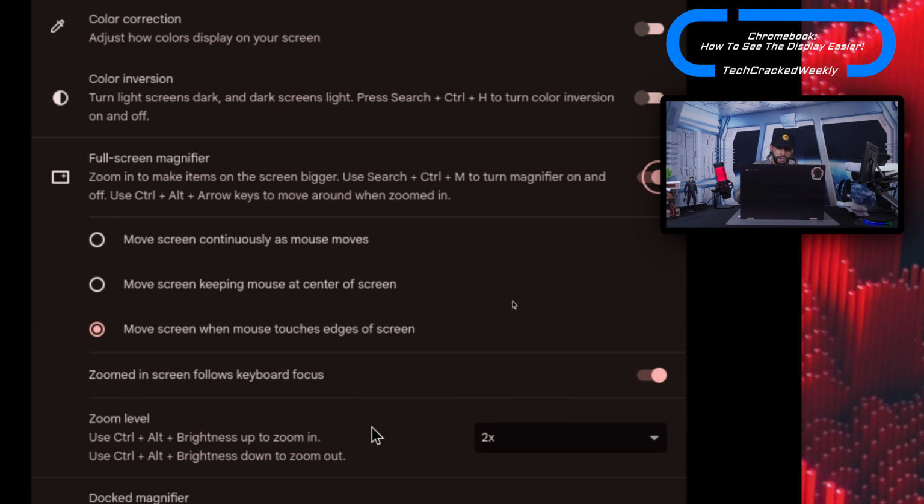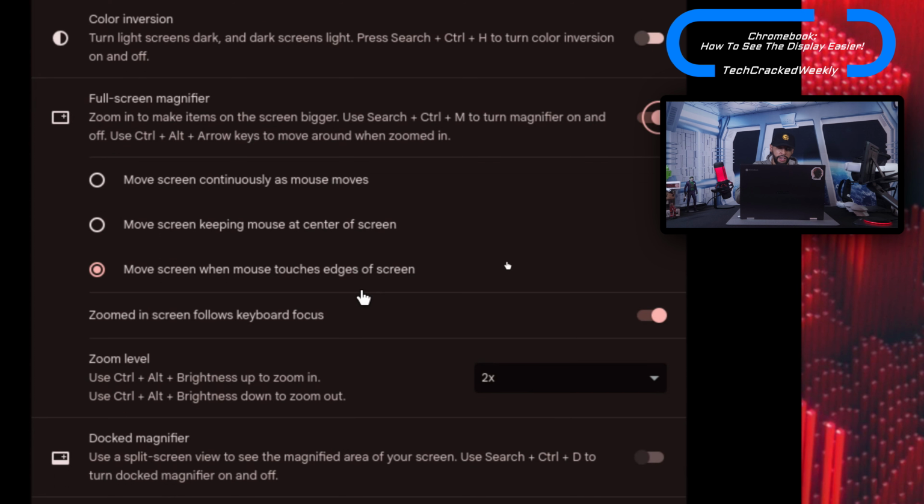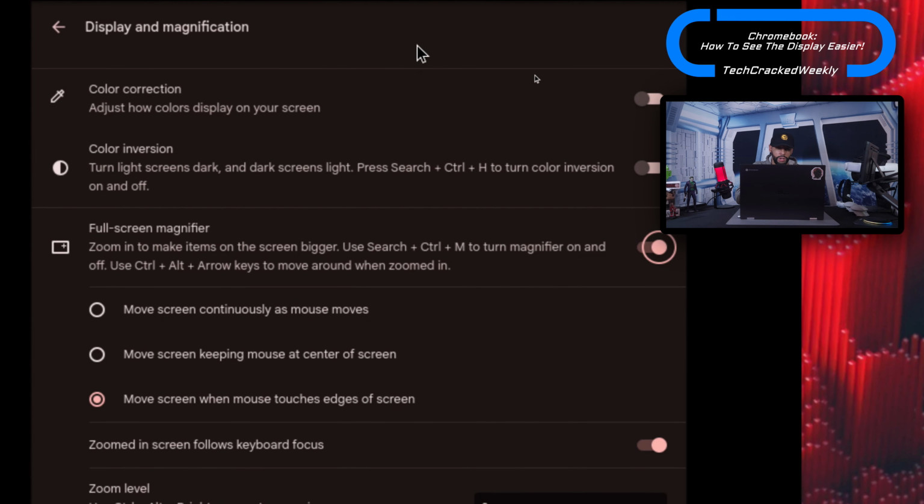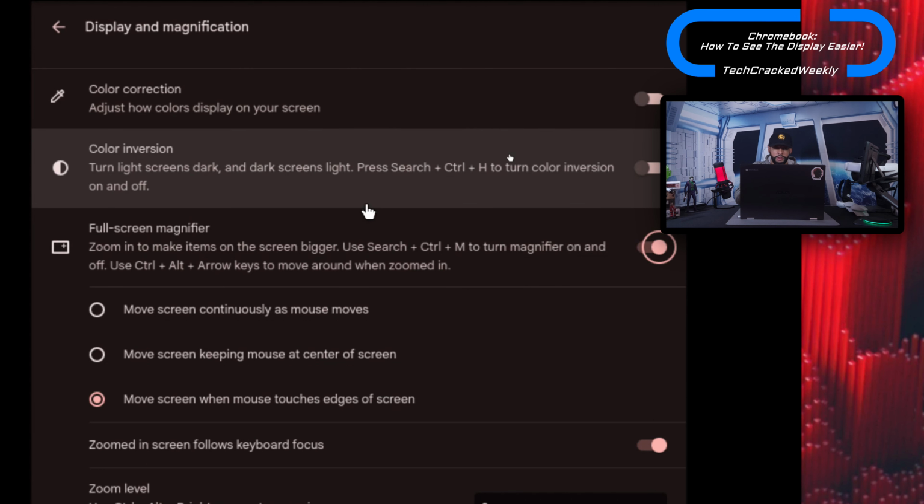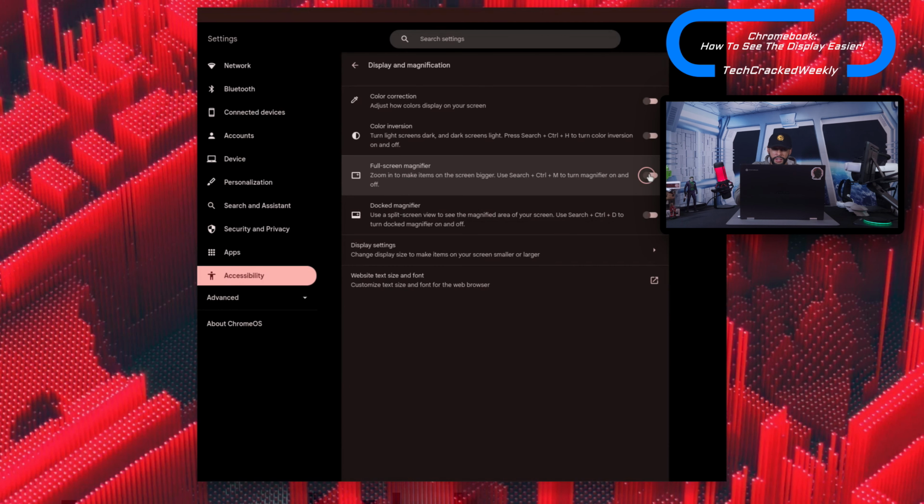And let's see, if I go to the edge of the screen, we could start to scroll here. And if I go toward the top, it's going to scroll there as well. So that's a very helpful feature. There's also going to be a shortcut here. Use search plus control plus M to turn magnifier on and off. But we're going to turn this feature off. And then you can see how everything zooms back out. So you do get quite a bit of zoom with that full screen magnifier.